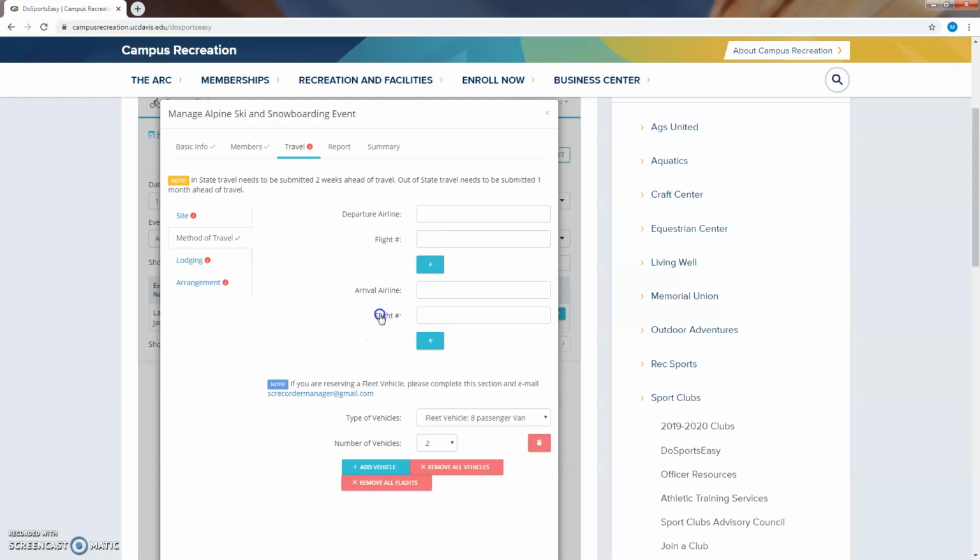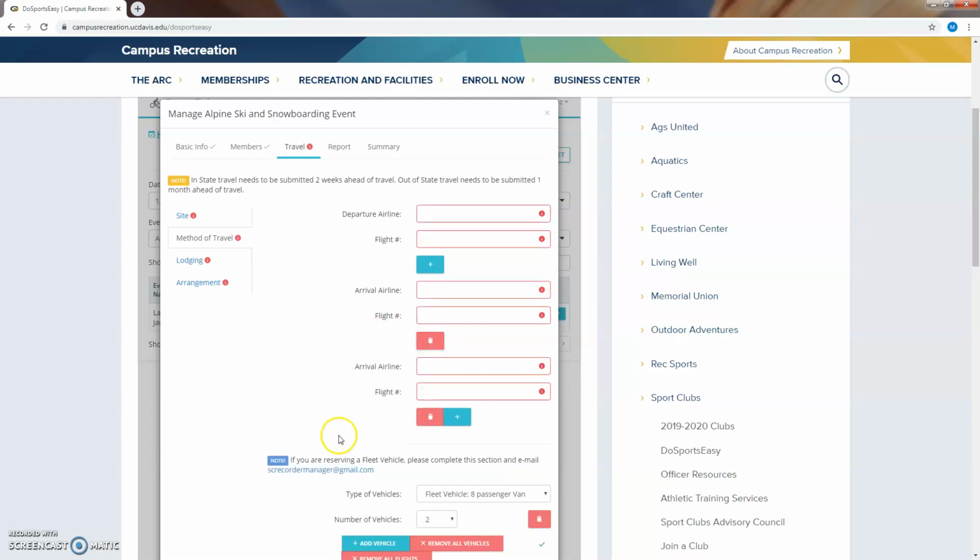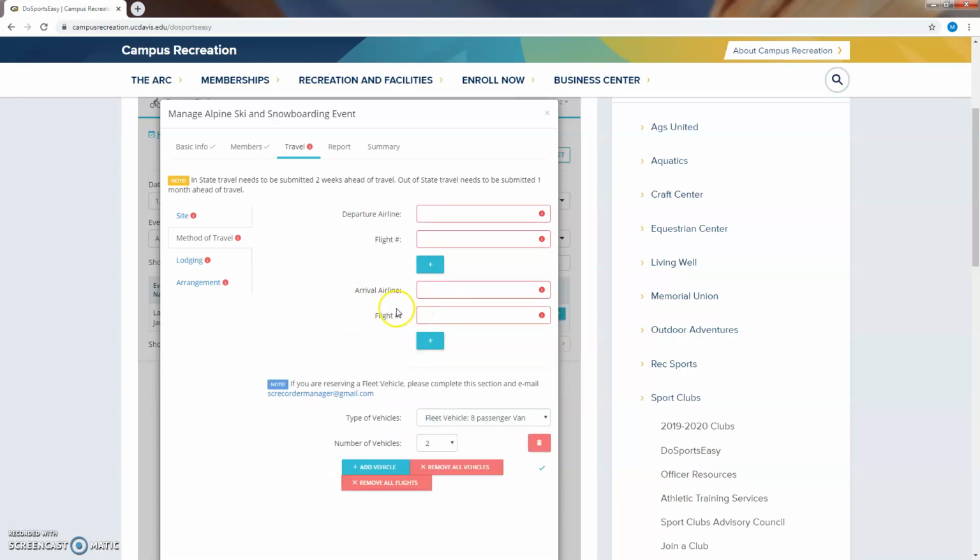You can also add flights in here. If you're having multiple flights, you can add multiple different ones. So if some people are leaving on Friday versus Saturday or different flight times, you can put all that information in here.